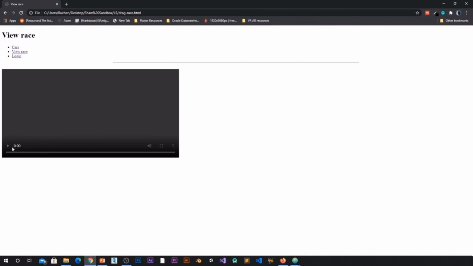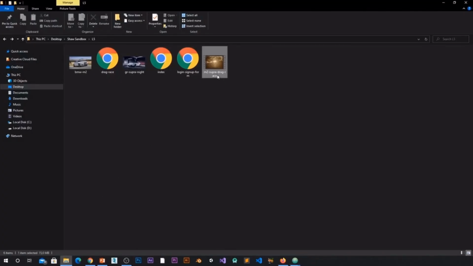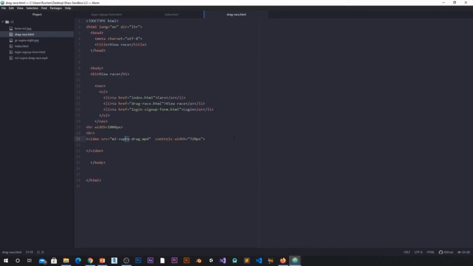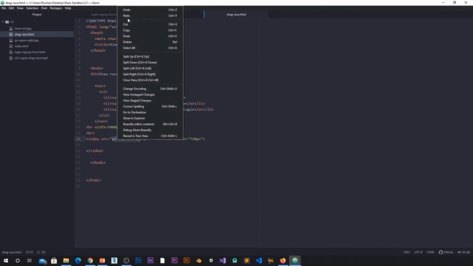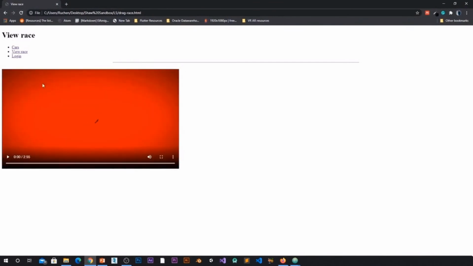So it's not loading up correctly. This might be because I referenced the source incorrectly. If I head back over here to the M2 Supra drag file, let's see what we have. We can just highlight this and grab the name directly from here, because it's going to ensure that we don't have any other issues. And I will paste this. There we go. So it was a syntax error after all. Refresh again, and there we go. Our video is loading up nicely.